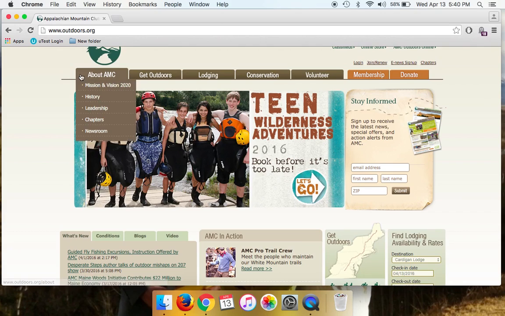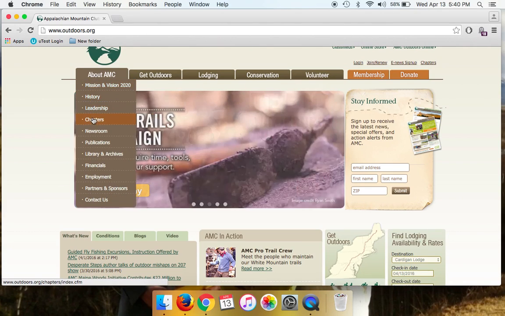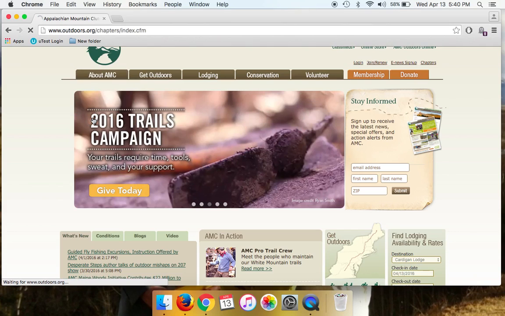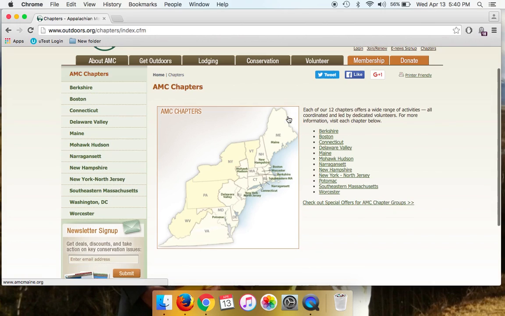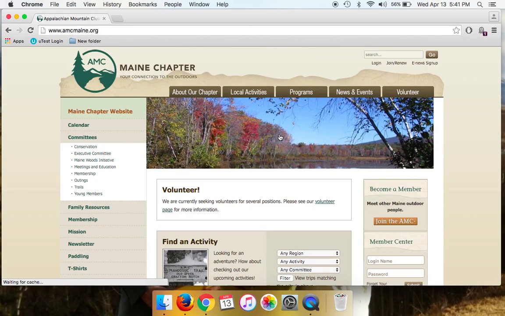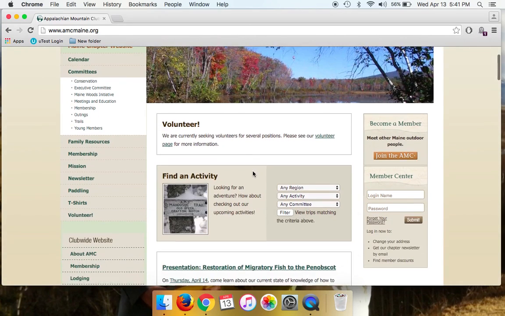So, about AMC. I'm going to go down to chapters because as a user I would probably be trying to find chapters near me. And here we got an interactive map where you can select the state and be led to each chapter.